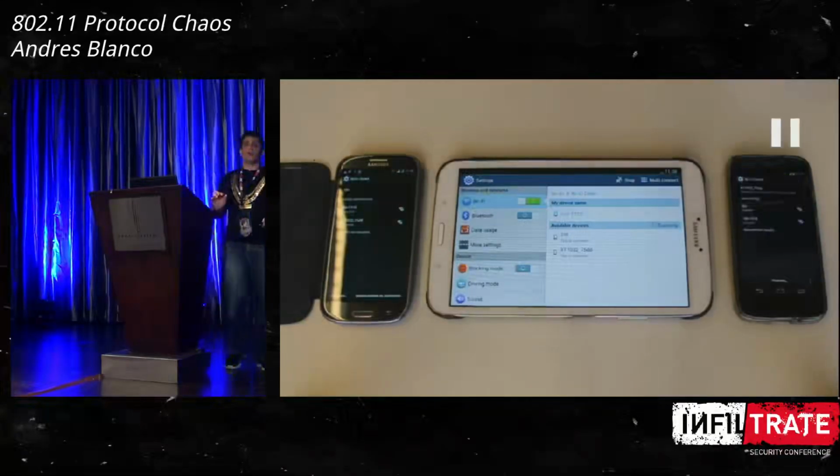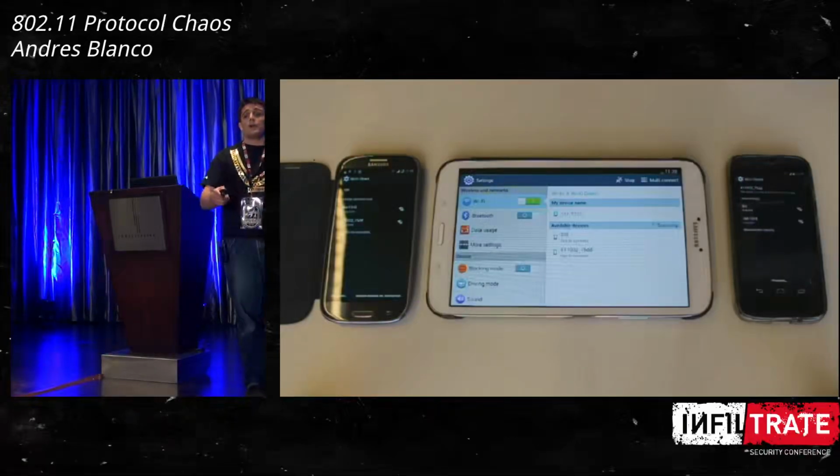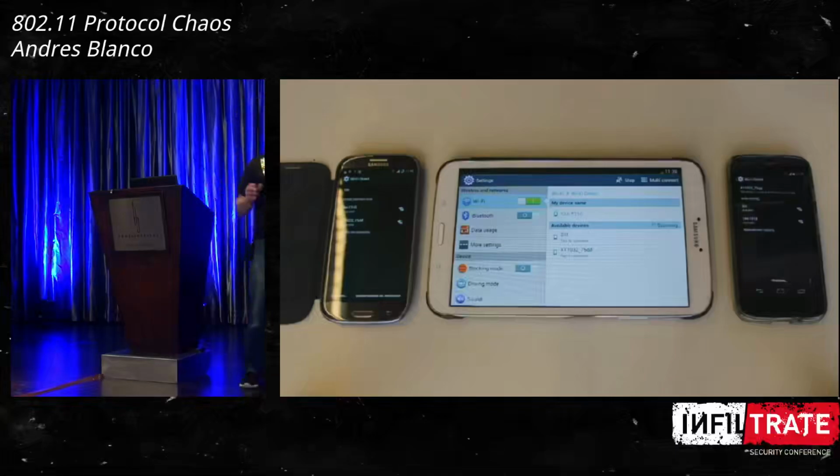So here we have three different types of devices: a Samsung phone, a Samsung tablet, and a Motorola phone. The three of them are using different types of Android, and the three of them have different Wi-Fi chipsets, okay? Different cards, different versions of Android. But the three of them were vulnerable to this attack.